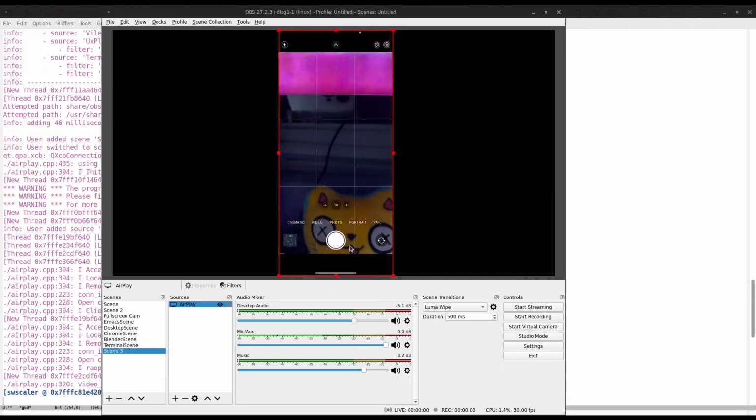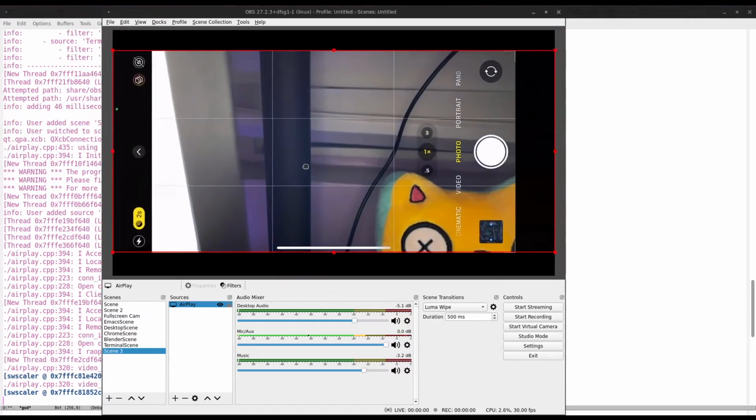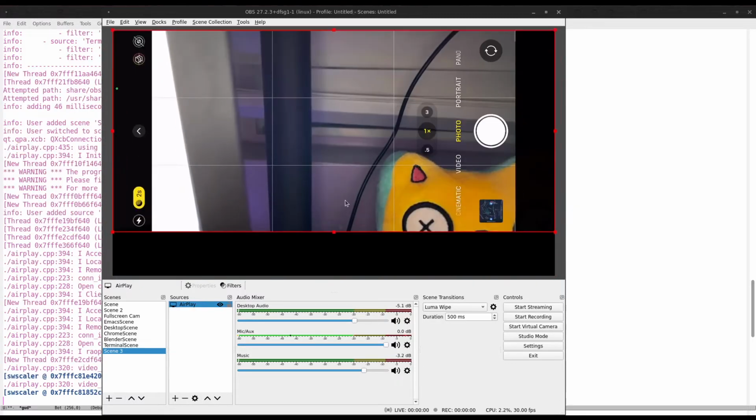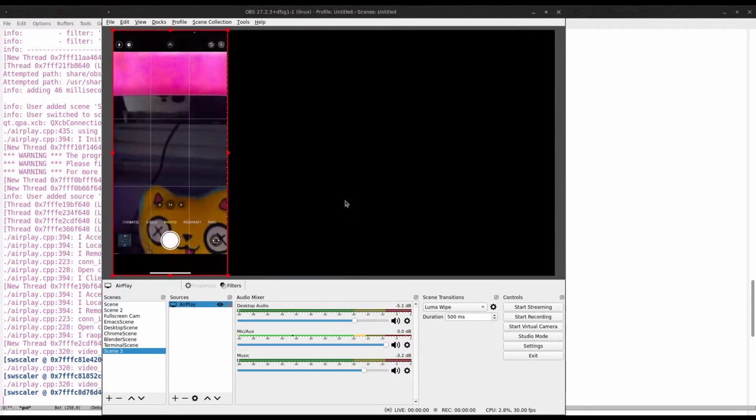Also, it handles horizontal and portrait mode. So I'm going to make my phone horizontal. Landscape mode, and it automatically switches to landscape, and then I go to vertical, it's automatically switched to vertical.